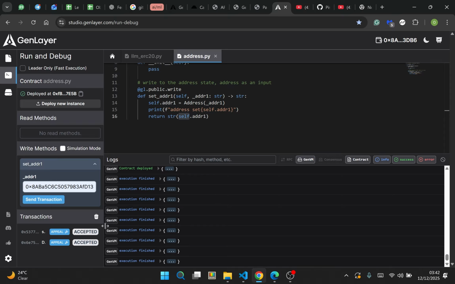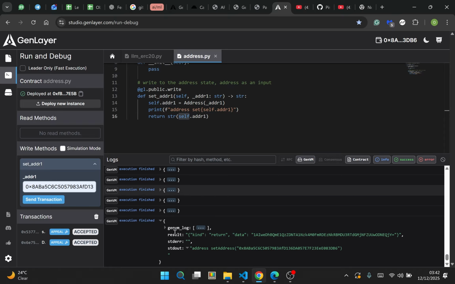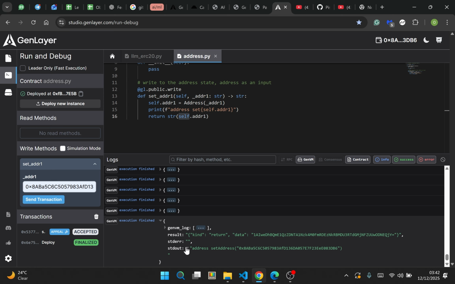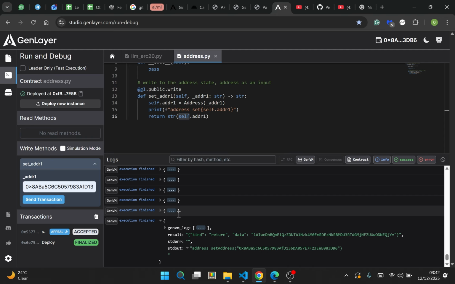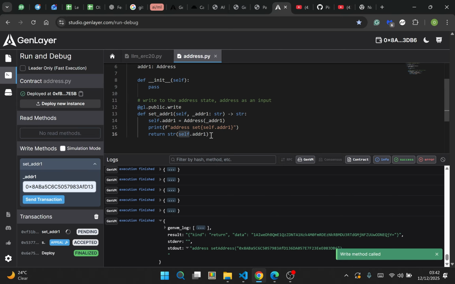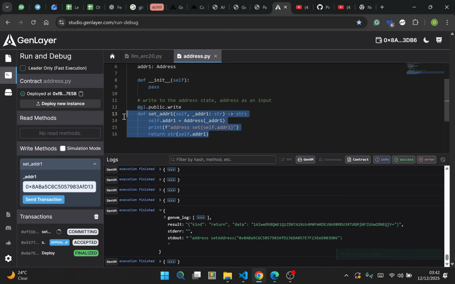So you can see the transaction has finished executing. We set the address here and this method printed out this return response for us. So this is a simple way to make sure that you can handle addresses in a method both as the input statement, which comes in as a string, then is converted to an address type, and then converted again back to a string for the return statement.